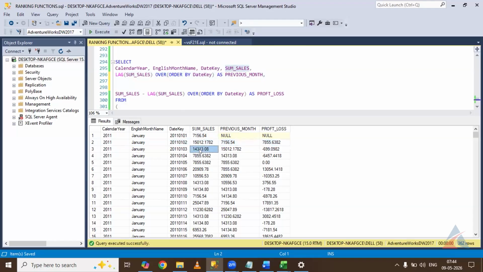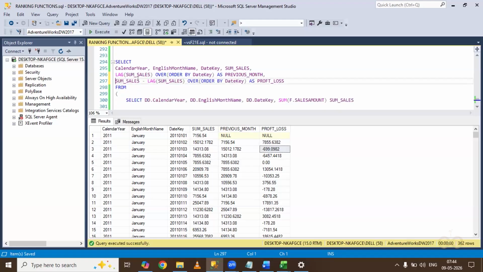So this is the sales amount today, yesterday is this. So this minus this, we got minus. It means that we are in loss today compared to the previous day. You got it now? I just did sum of sales minus the value whatever lag is giving. So this is the lag value minus sum of sales. Now clear?